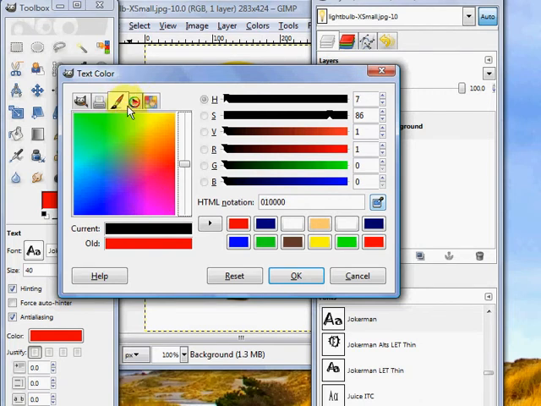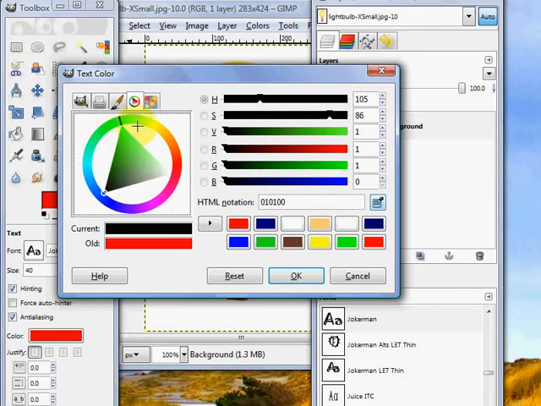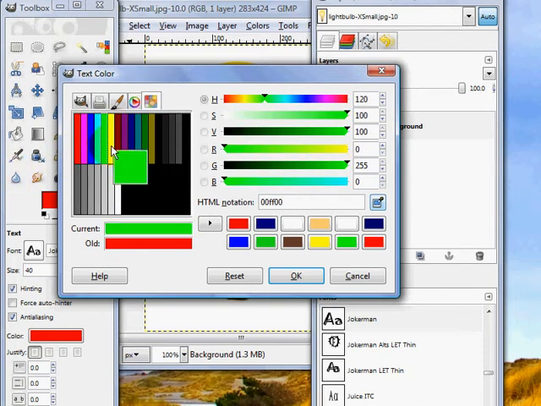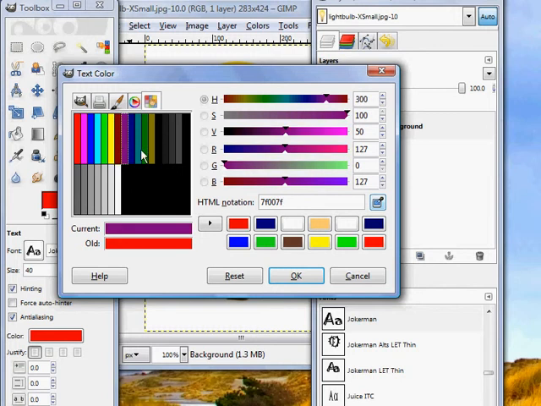You can use the hue saturation value color wheel if you're familiar with that method of selecting a color, or you can select from a predefined palette of system colors.